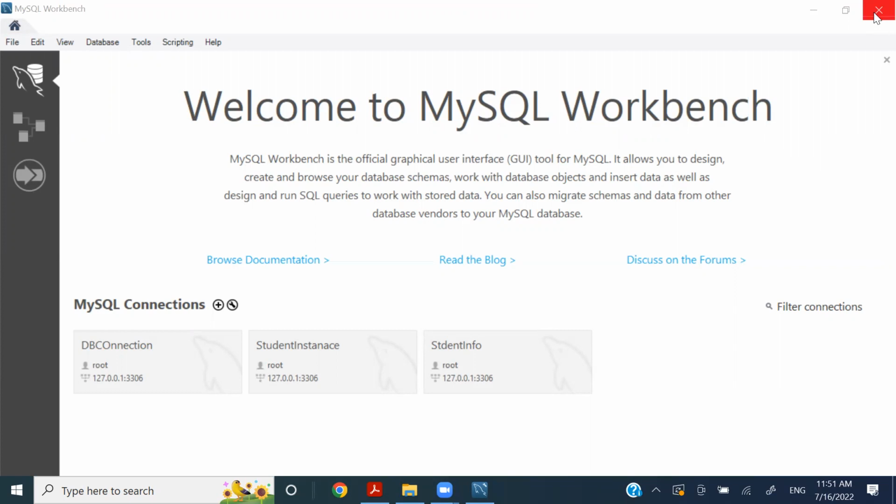Oracle is also a database management system, like Oracle Corporation's. So likewise, there are different kinds of things, right?